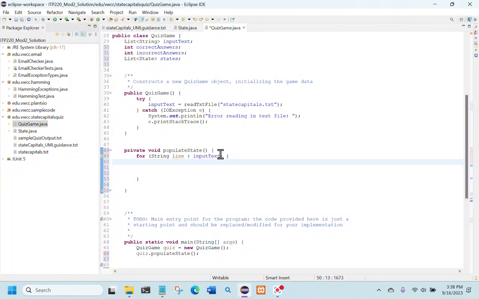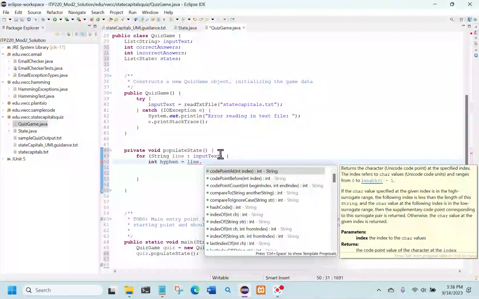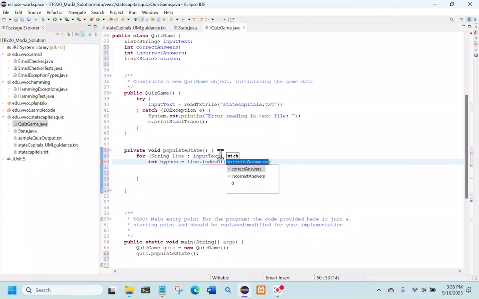Let's get the position of the hyphen, or is it a dash? I think we'll call it a hyphen. So int hyphen equals line index of hyphen. Hopefully that's the right character.